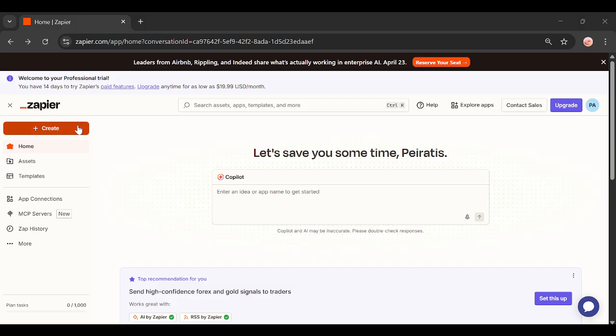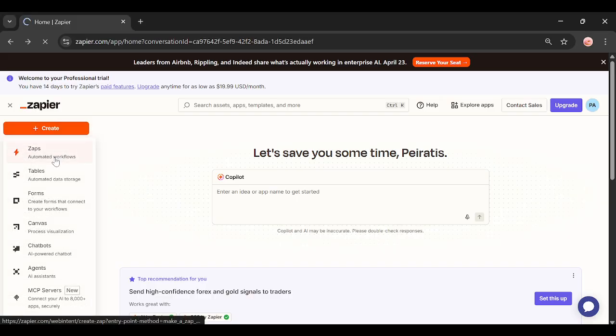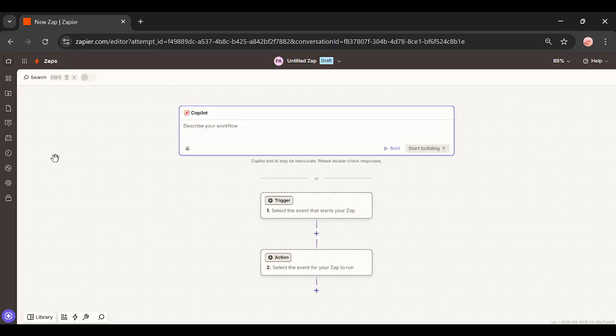Let's get started. First, you'll need to go to your Zap editor. This is where you'll build and configure your automation workflows. Once you're in the editor, you'll see the structure of your Zap laid out in front of you. Now click the trigger step.